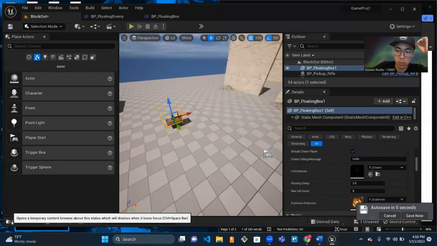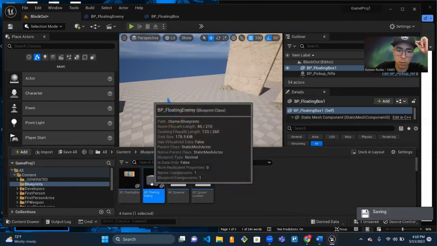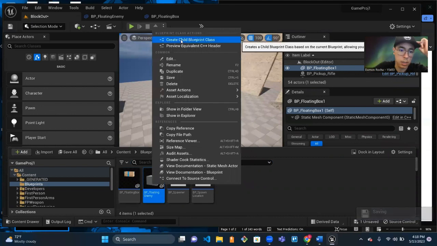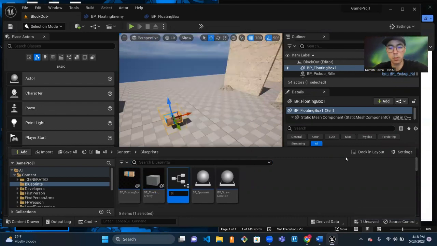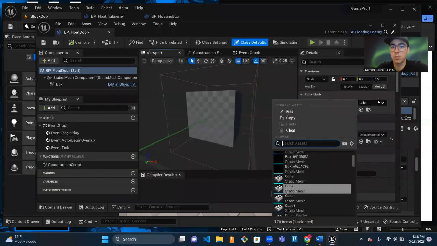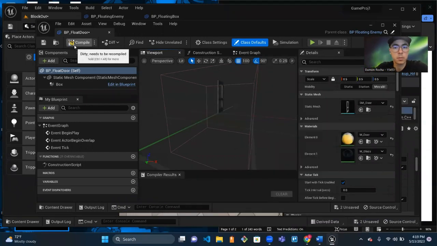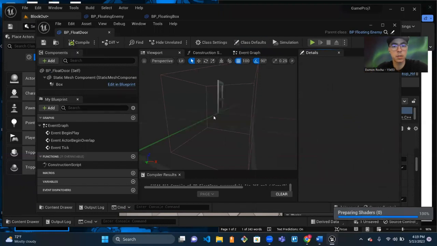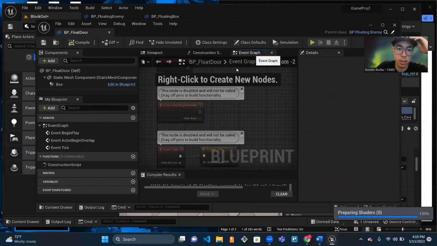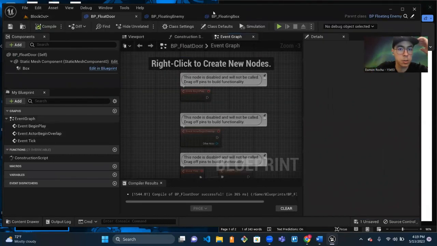And then lastly, polymorphism, again, similar to inheritance, but a little different. So for example, if I did this floating enemy and I created another, like I was talking about before, BP floating door, and went into here, and we'll change this to door. It's going to be weird with the box and everything, but now it's a door. And then I can also change some of its functionality.